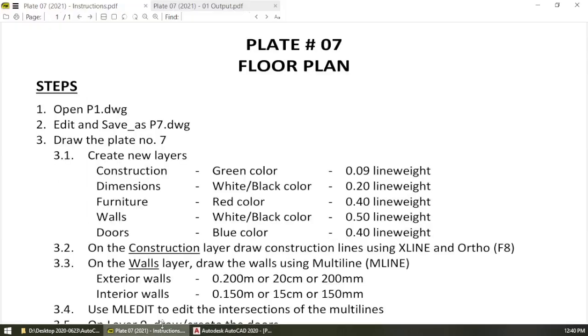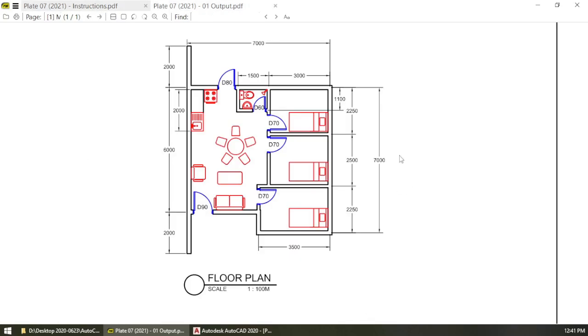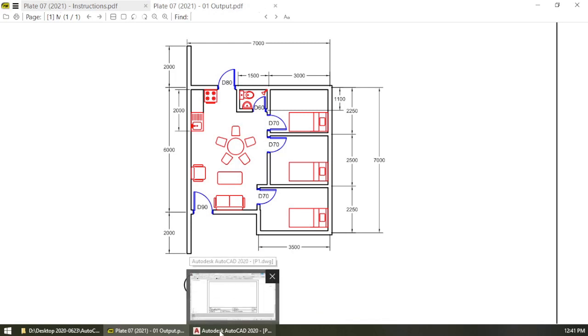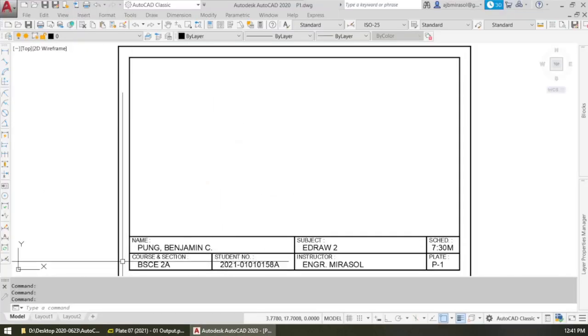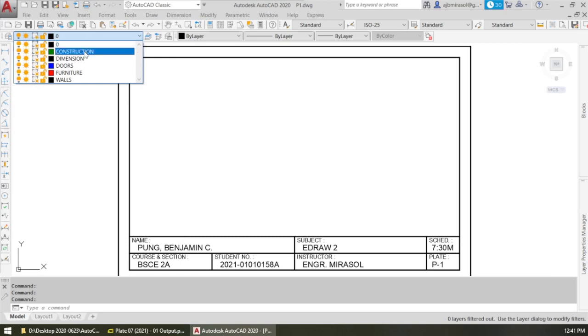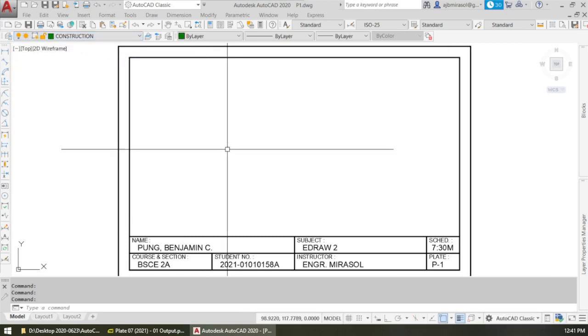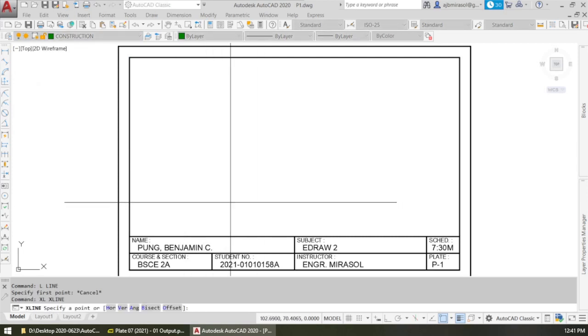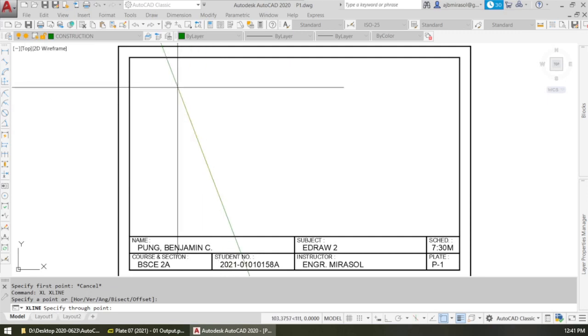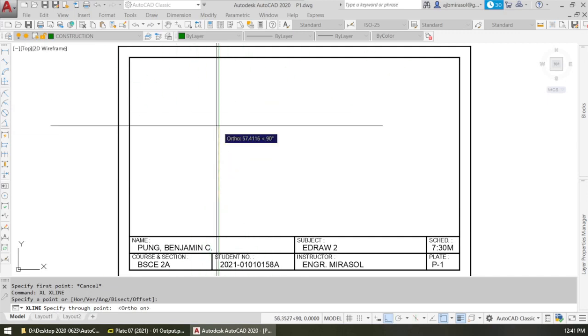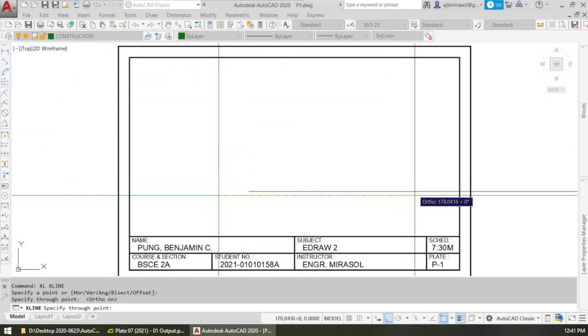So let's go back to our drawing. Our drawing looks like this. We'll be using construction lines here. So we'll turn on construction. We'll make 2 lines using XLine, construction line. Turn on F8, ortho.